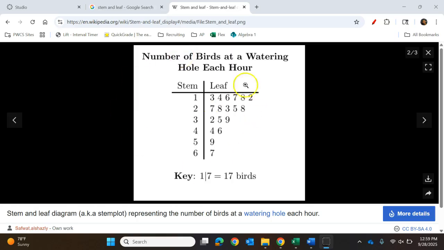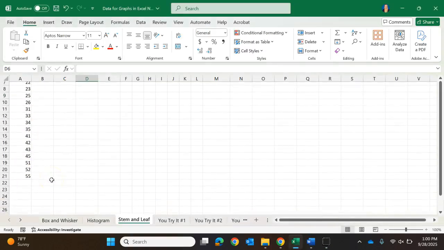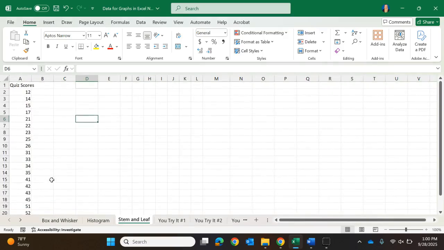This is what a stem and leaf plot looks like, and it separates things by place value. This one, the key tells us that 1, 7 is 17. So that means this is 13 birds, 14 birds, 16 birds. This one would be 27 birds, 32 birds. It's splitting it apart by place value. So we have some double-digit data here that we are going to form into a stem and leaf.